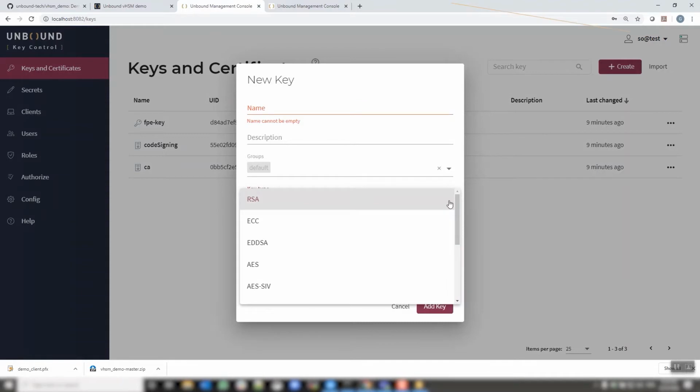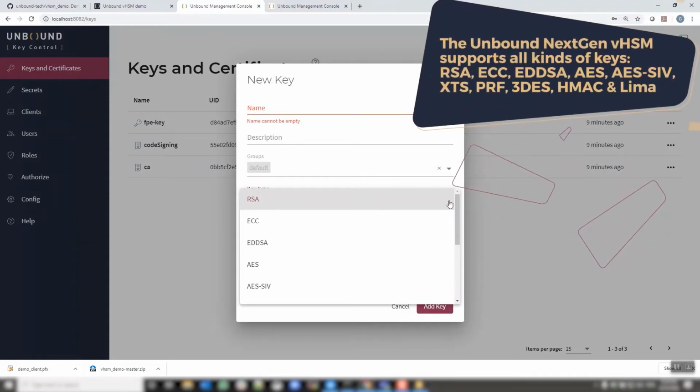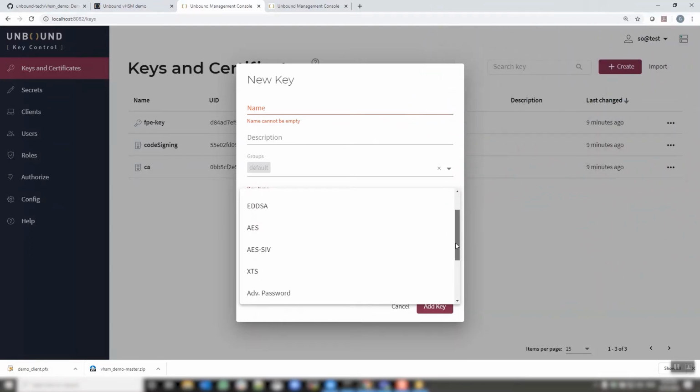If we want to create a new key, then we can take a look on what types of keys we can create. So we have the full set of common use cryptography: RSA, elliptic curve, EdDSA, which is the Edwards curve latest signing procedure, AES, AES-SIV, which is the NIST approach of doing key wrap with AES. We have XTS, we have PRF, that's a key specifically used for tokenization. We'll see a demo of that later on. We have triple DES, that's used for backward compatibility. We have HMAC, and we have Lima, which is the post-quantum safe encryption scheme.